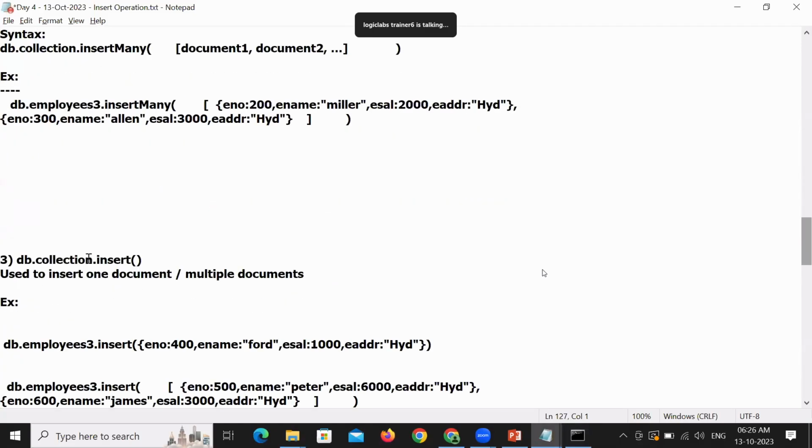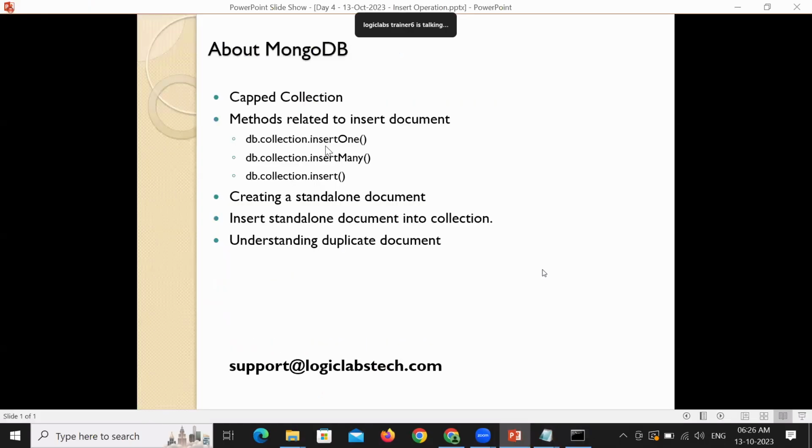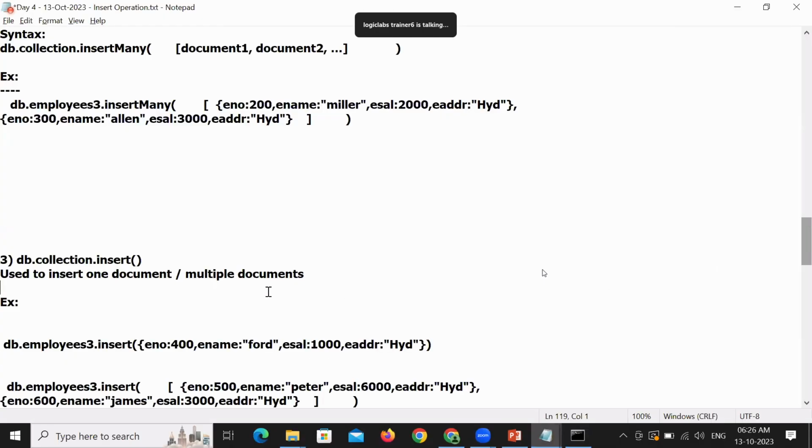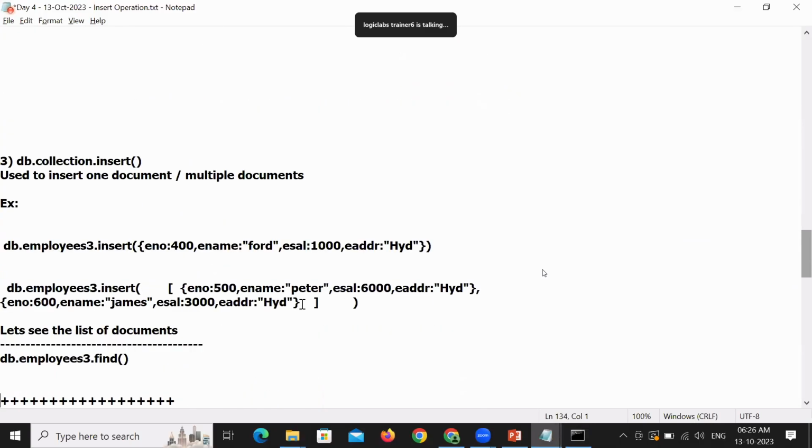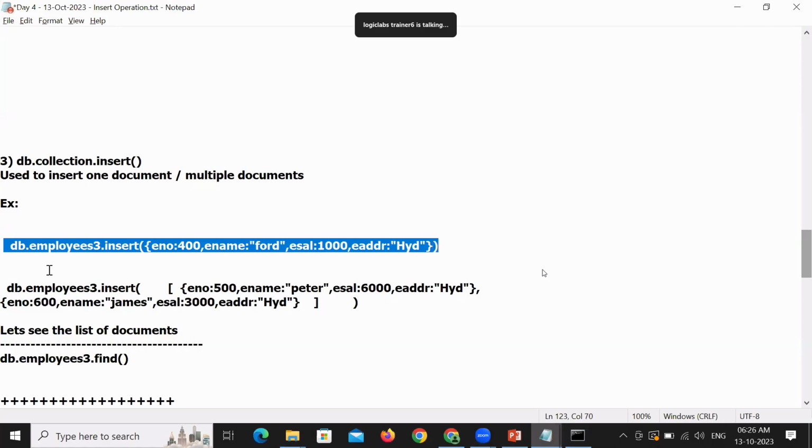Next, the third method is insert. This can be used as InsertOne. You can use it for both purposes: for one document, and also for multiple documents. Insert is nothing but a combination of InsertOne as well as InsertMany. Whether you are inserting one document or many documents, you can use this common insert function. I'm repeating: I use the insert method for inserting one document, and the same insert method for inserting multiple documents also. It is a combination of the first method and the second method.